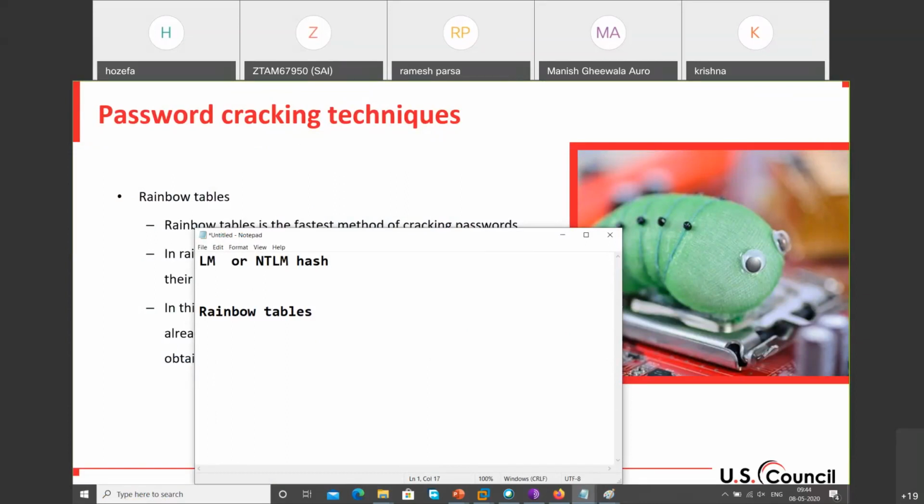Your Windows passwords are stored in LM, LAN Manager, or NTLM, New Technology LAN Manager. LM is generally older Windows, like Windows XP and Windows ME. The latest Windows, after Windows Vista, works with the NTLM hash, guys. So this is the hash format of your Windows.